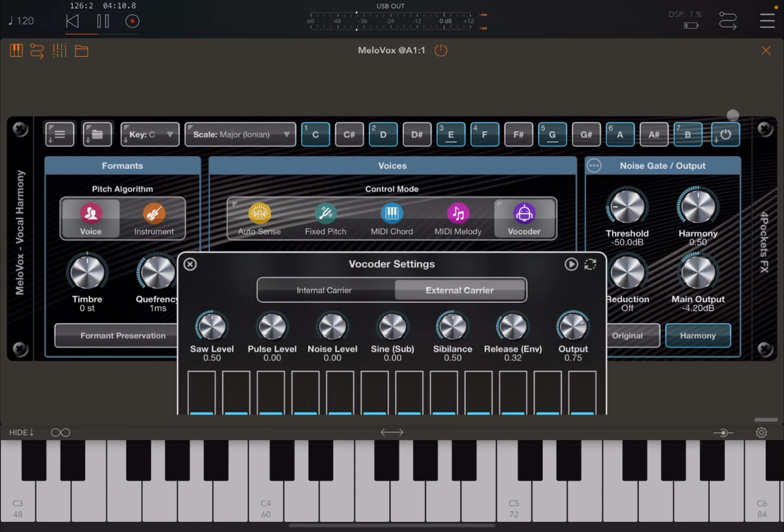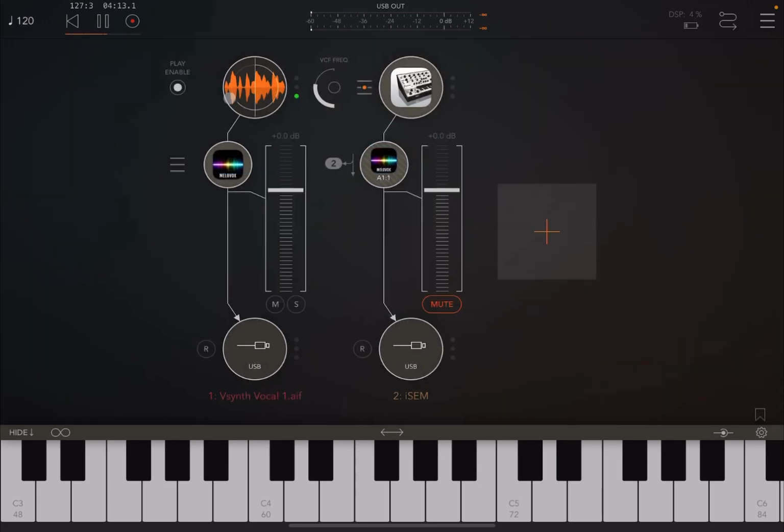And of course, if instead of having a file player here, you add a microphone, then of course you can sing along and you will capture your voice, and then you play chords directly here or through a MIDI controller, and then you have your classical vocoder.